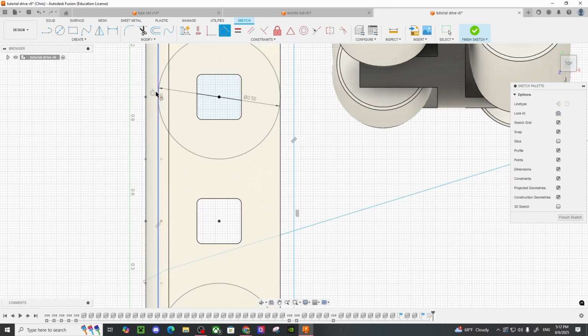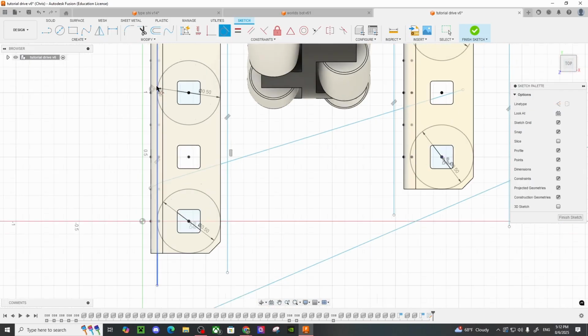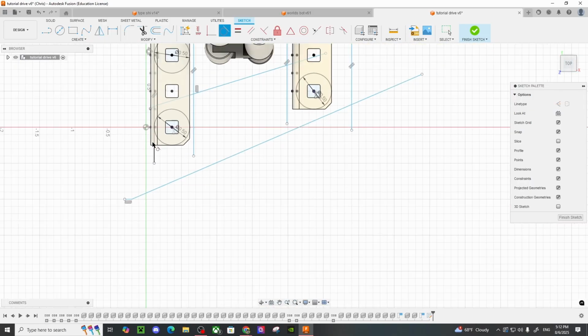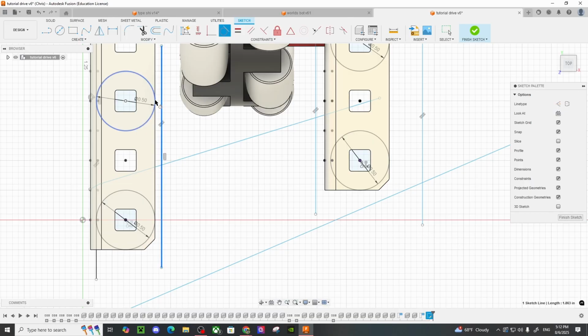As you can see, it's snapped straight into place where it's tangent to the circle, as well as to this other one. I'll do it again here.